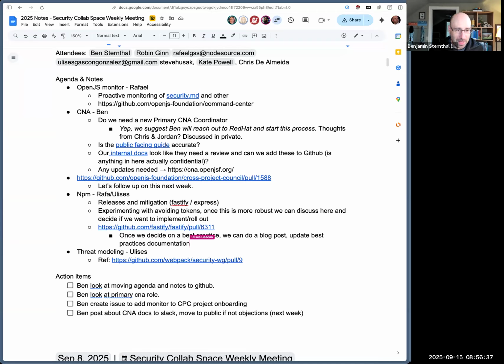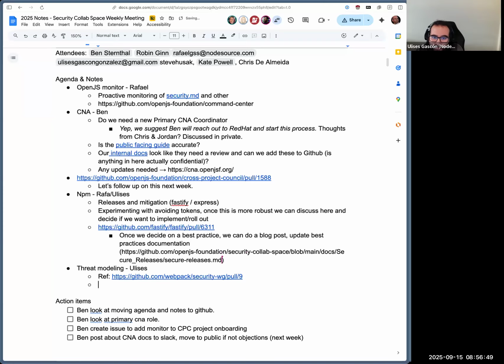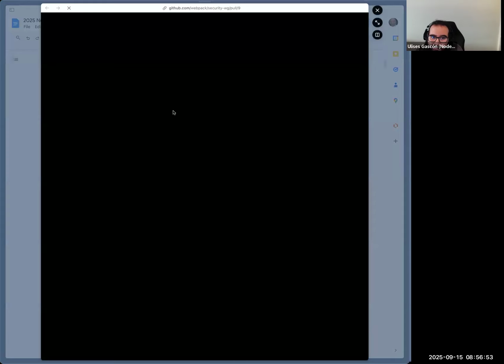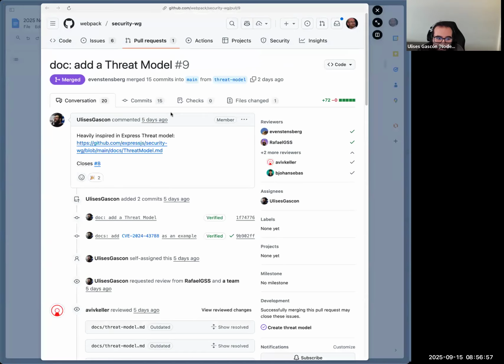All right, Ulysses, threat modeling. Yeah, we are evangelizing heavily about threat modeling, and Webpack is also part of it now. So we have the threat model for Webpack. The idea was to ask for feedback from this group on the threat model that we did for Webpack. It's heavily based on the one that we did for Express some time ago.